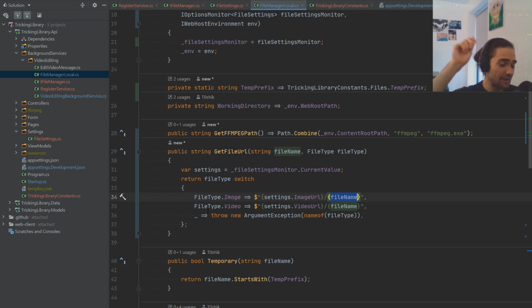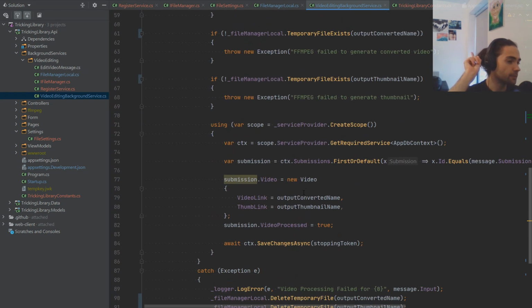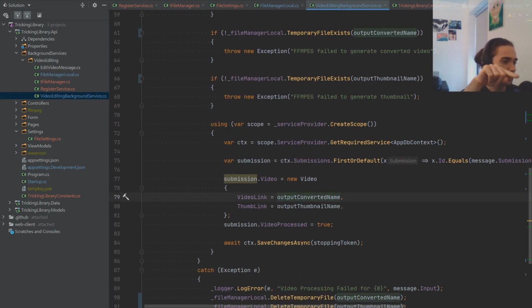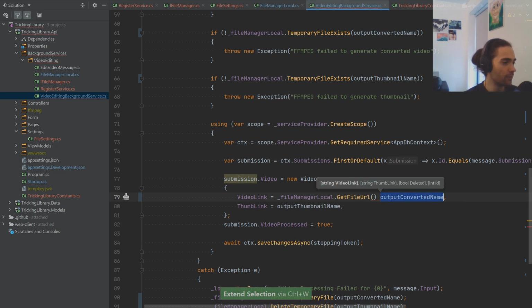Now, anywhere where we are just setting the file name on the file that we're saving, we now actually want to set the URL. At the moment, I'm aware of two things. That is the videos that we save for submissions, when we process them in the video editing background service. So here where we have output converted name and output thumbnail name, let's grab the file manager, and here we'll get file URL.